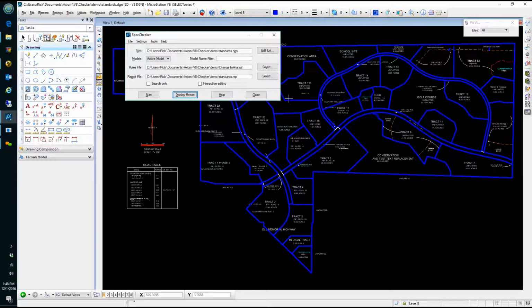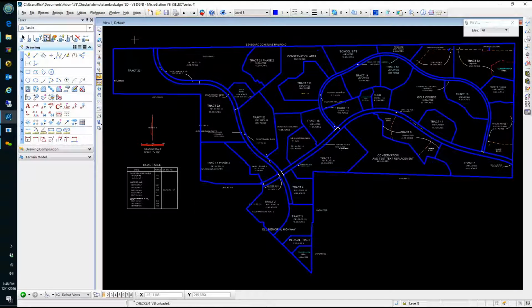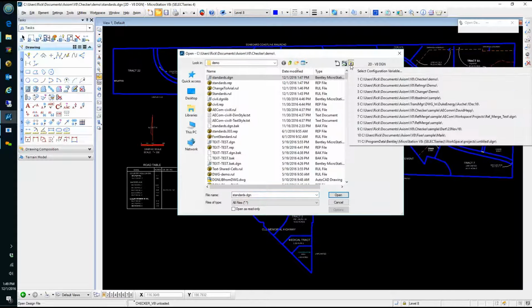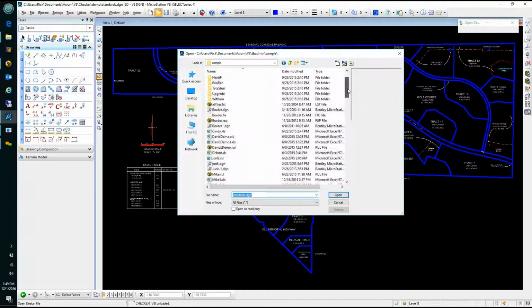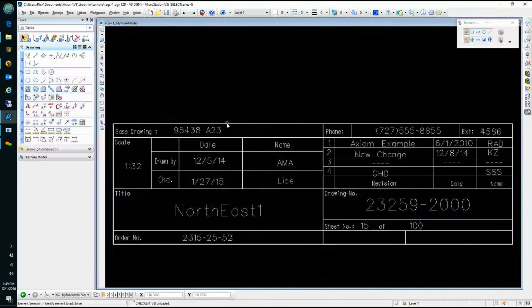All right, so that's SpecChecker. And then another program that gets used quite a bit is one we call Title Block Manager, okay? And Title Block Manager gives you the ability to go through and extract information from title blocks, add or change information from title blocks very quickly and very easily. And I'm going to show you this using tags, but to give you an idea, you always have sheets.